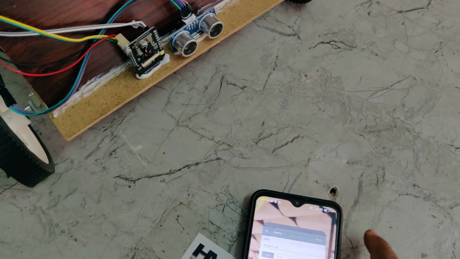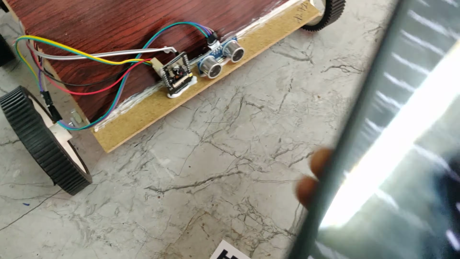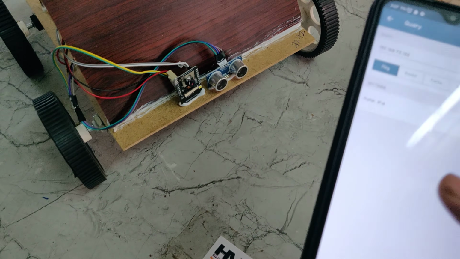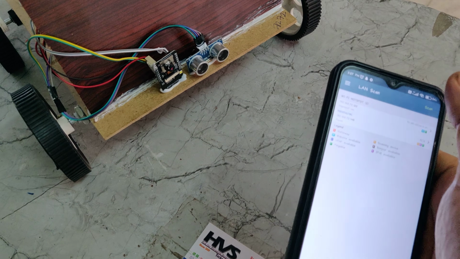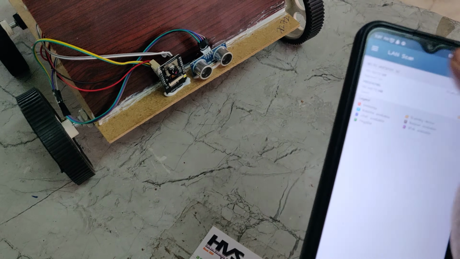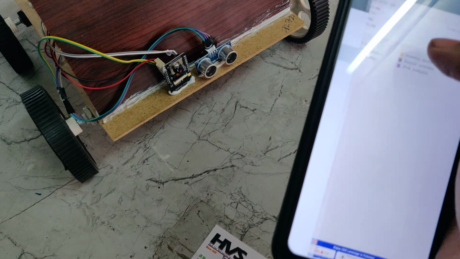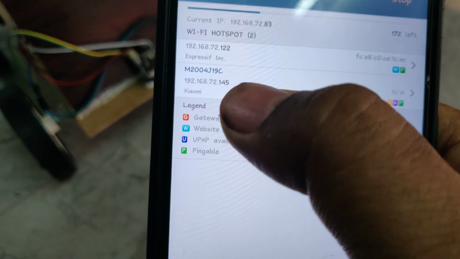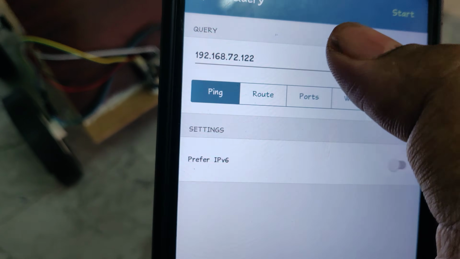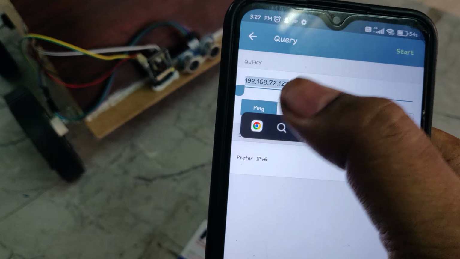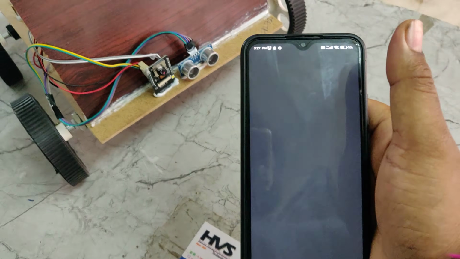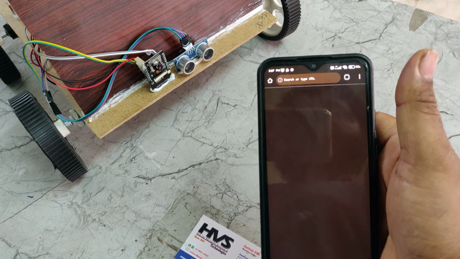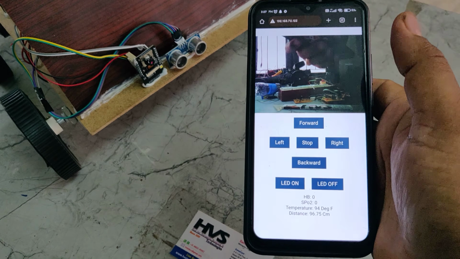After some time you can see one device connected to your mobile phone. After this confirmation, go to the Network Analyzer application, options, LAN scan. There we will get two IP addresses: one is our mobile phone, and the other is the ESP32 camera. Just click on that and open it in Google Chrome. There we get the visuals along with these four parameters.